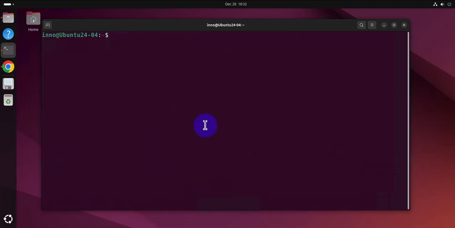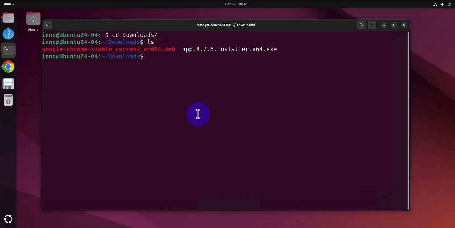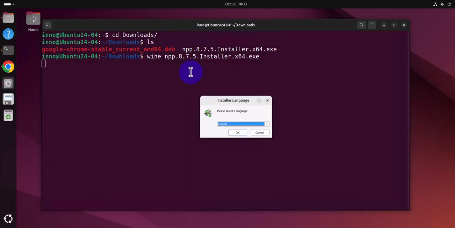Once you have Wine installed, then you can try and run or install the Notepad++. It's in the downloads directory. So let me cd to downloads. This is it right here. Let's try and run it. So we'll say wine npp. And this is the installer. We can follow the prompt.